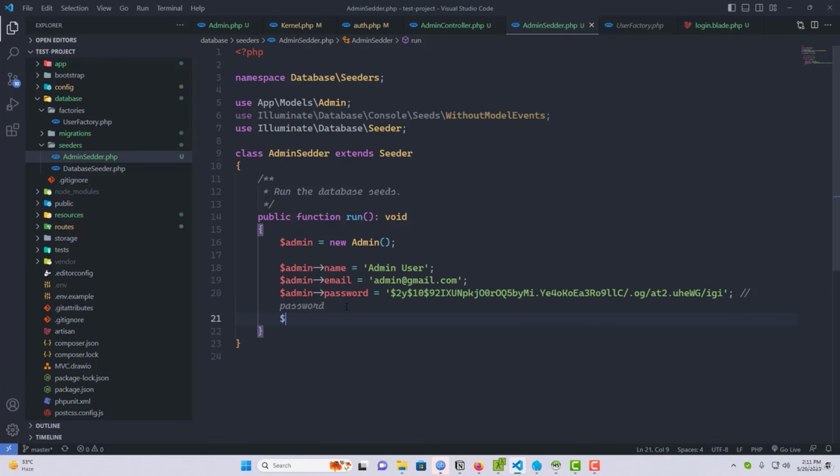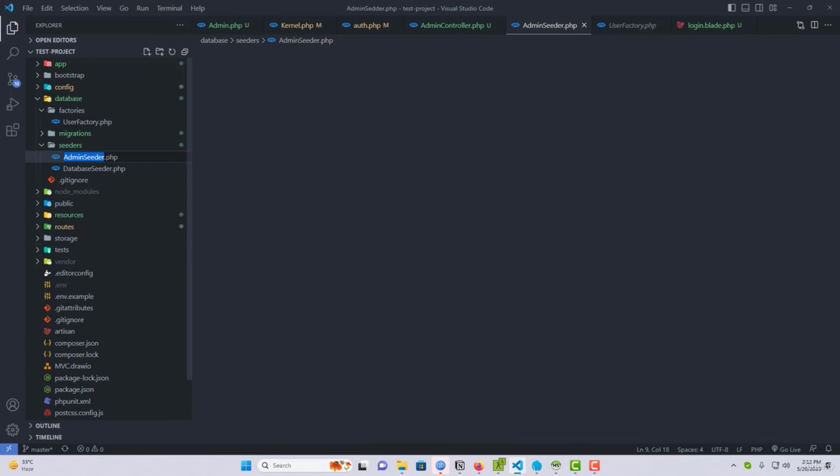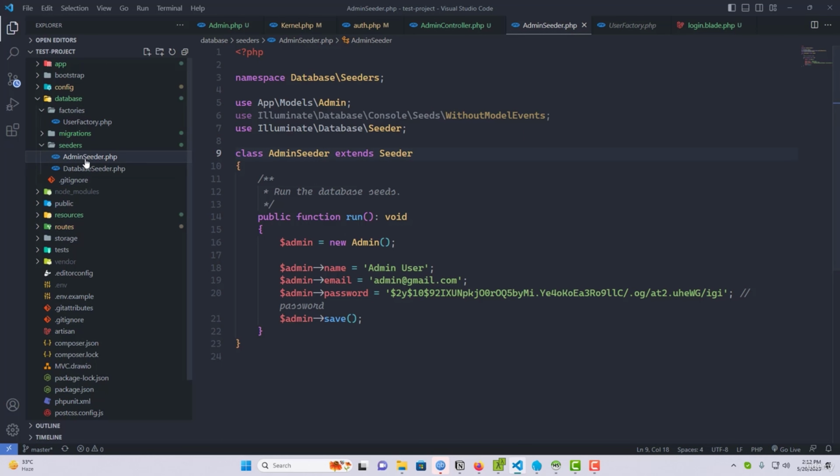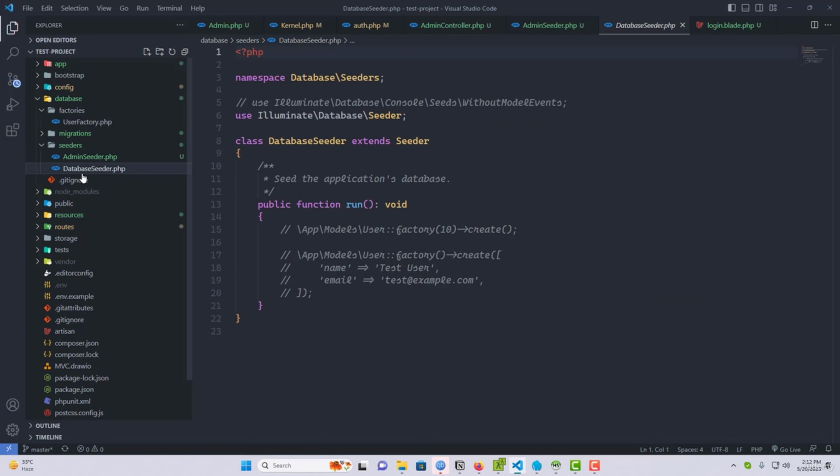So okay, now we'll be just saving it. admin save. Okay, that's all we have to do. Now what I'll do, I will fix this class name. It will be AdminSeeder. Okay, we have to change the name also, the name of the file, AdminSeeder. Okay, now what we have to do, we have to register the seeder into the DatabaseSeeder.